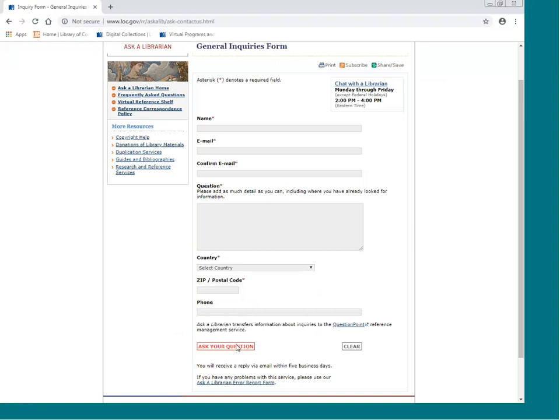Our general policy is to route your question to the appropriate area of the library and to send you a response within 5 business days, though usually you'll hear back from us much sooner.